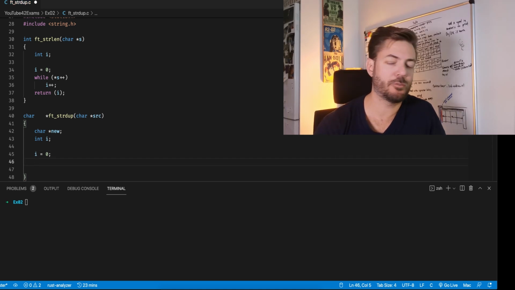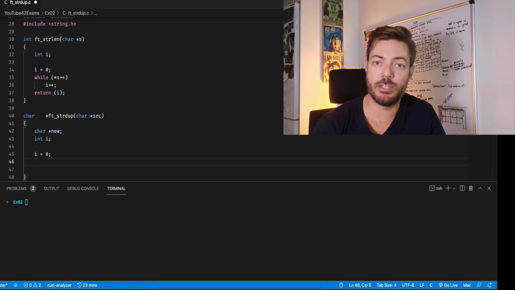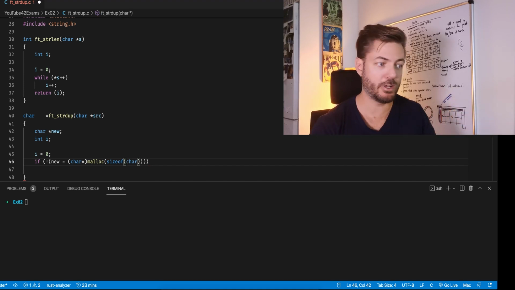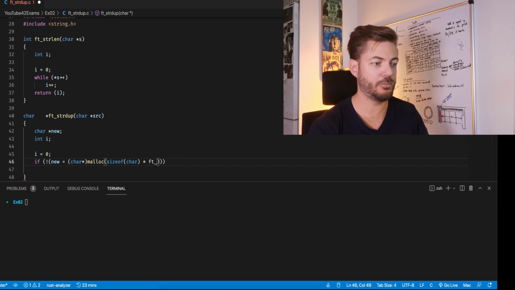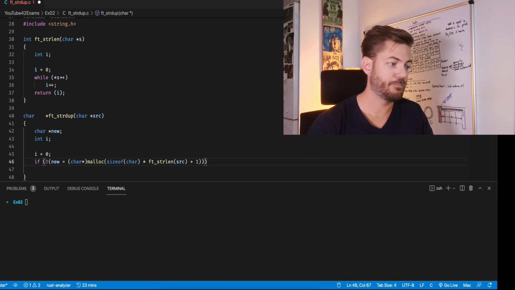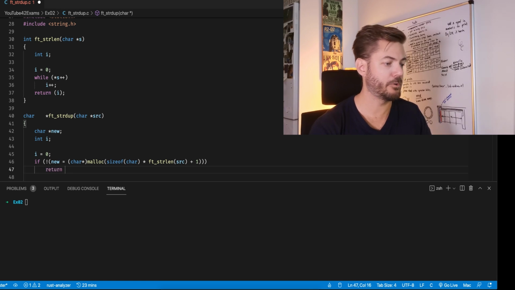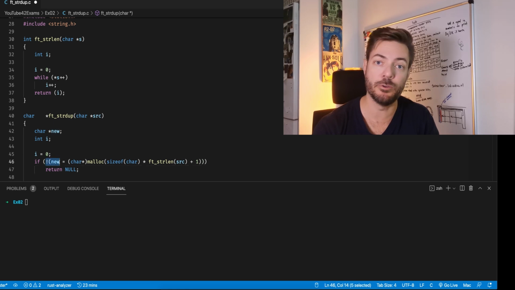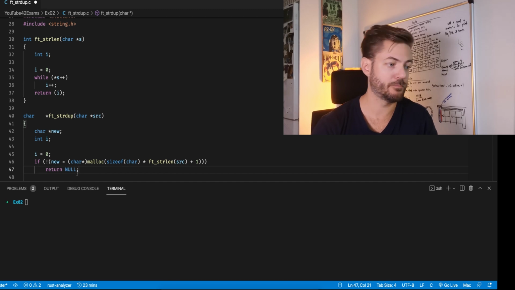Okay, now we're going to take care of creating the new string with malloc and also checking if sufficient memory has been allocated. If not new equals, we need to typecast it, char star malloc, sizeof a char, because that's what our string is, it's a series of chars, times ft_strlen of source, and then plus one for our null terminator. And if that doesn't work, we're going to return null. Okay, so what this does is it first creates this variable new with this information. So all of this is being assigned to new. And then after that, it says, well, if not new, hence if new failed, then it's going to return null, okay?